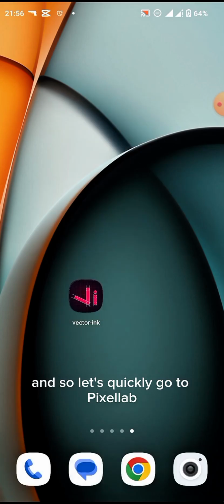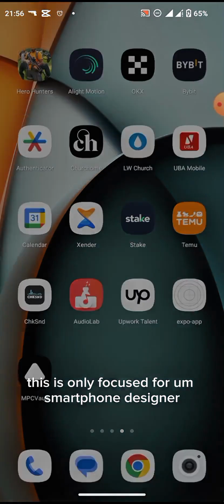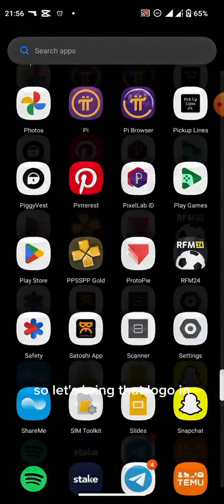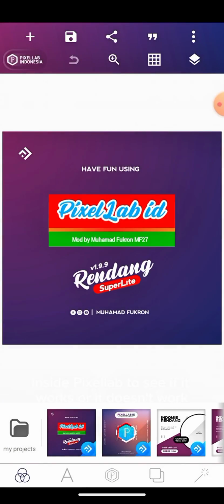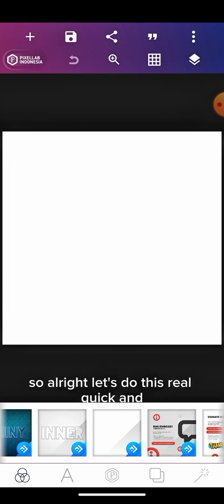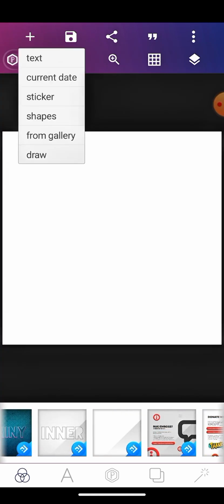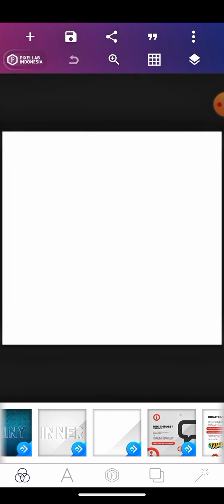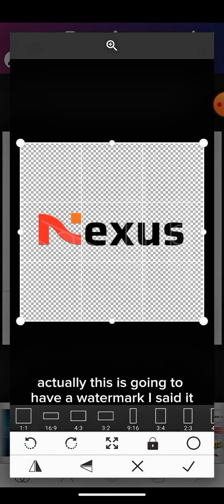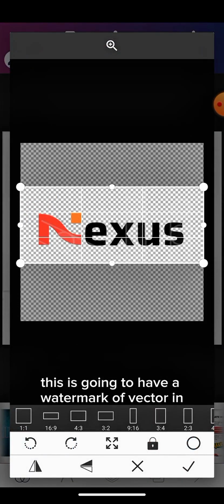and so let's quickly go to Pixellab. As I said, this is mainly focused for smartphone designers. So let's bring that logo inside Pixellab to see if it works or it doesn't work. So right, let's do this real quick. And actually, this is going to have a watermark. I said it. It's going to have a watermark of Vector Ink, simply because we are not a premium subscriber.